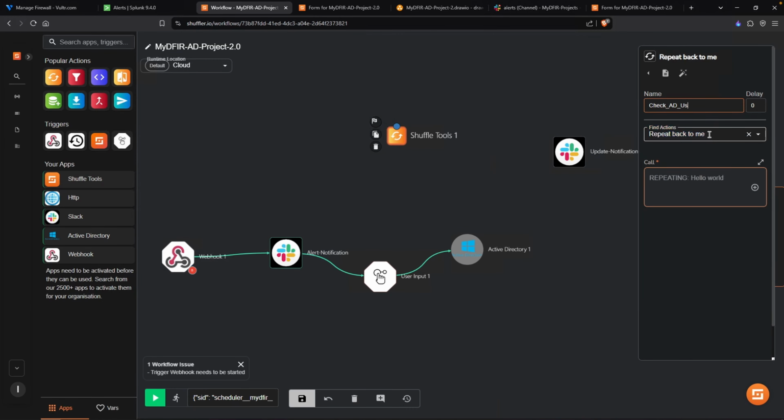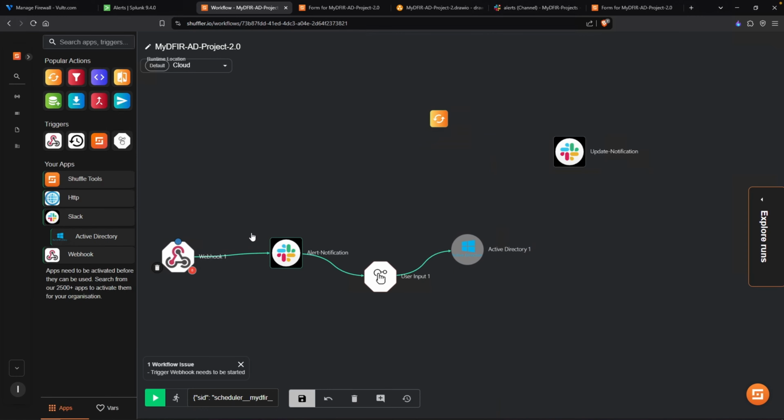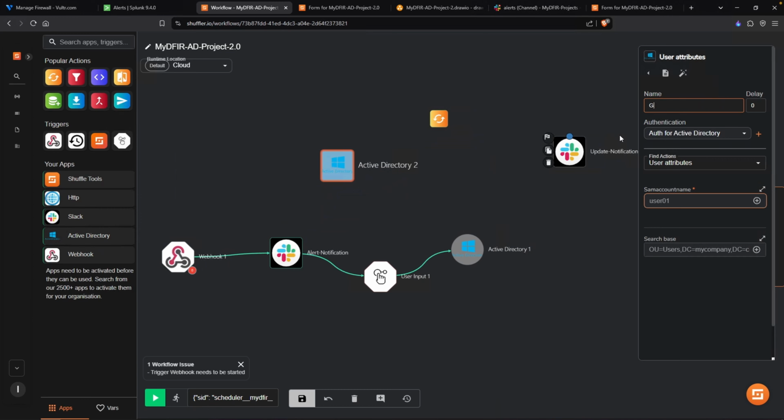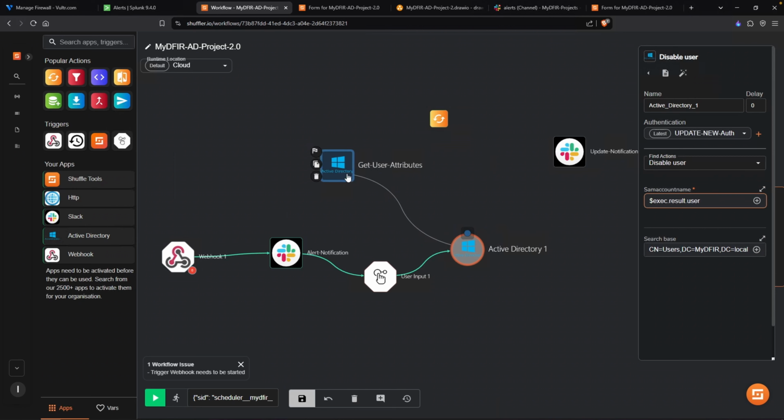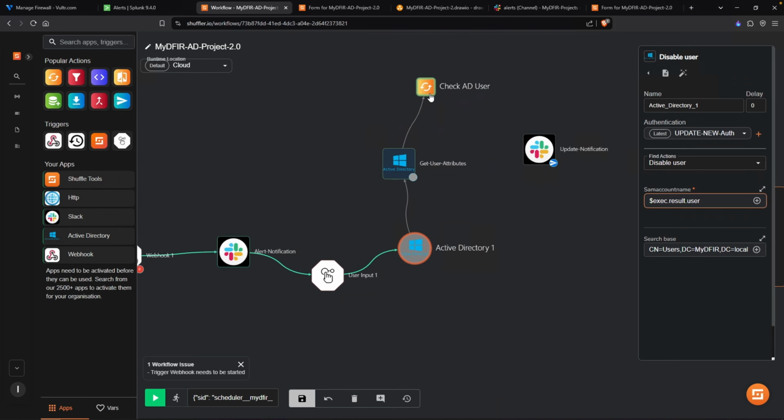Check AD user. Let's add in another Active Directory application here. And this is going to say get user attributes. And let's connect this over. So essentially what I want to build out here is that once we choose to disable the user, Active Directory will then check the user's attributes. And if it is under the status of disabled, it will then go out and update our Slack.